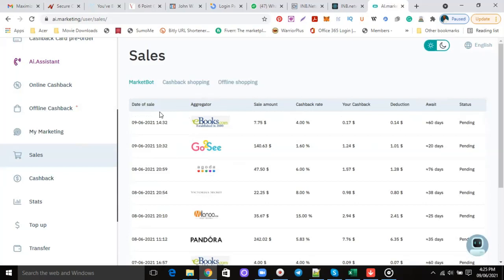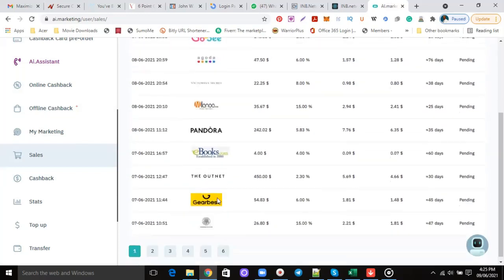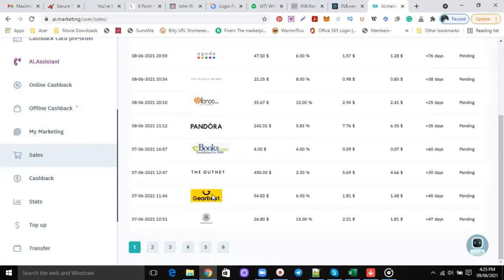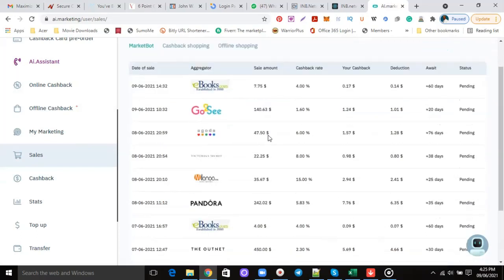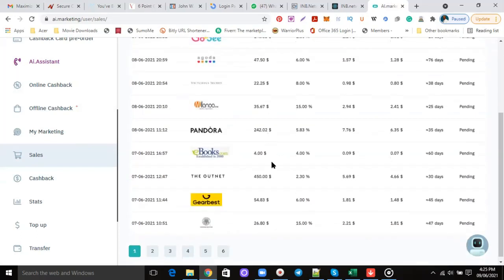And it also says here the date of the sale. In addition to the date of the sale, it shows you the companies, which are the aggregators, as I mentioned before. So these are where people are shopping. It shows you the sale amount, which is the value of the purchases that the people are making.